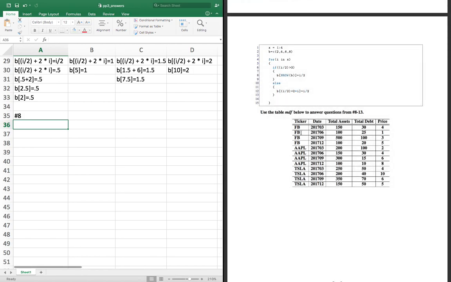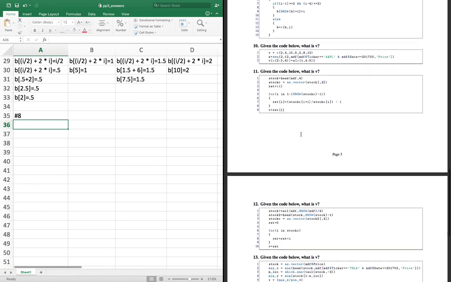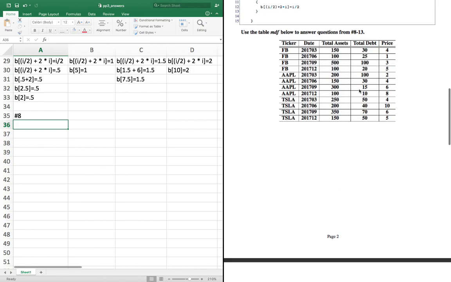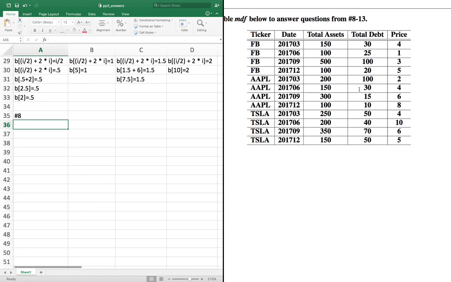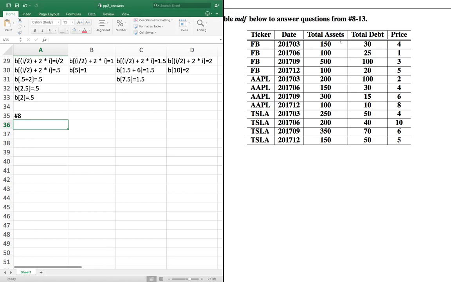Number 8, okay. For 8 to 13, these problems, I go ahead and I make this table. I made this table here for you guys. And let's see if I can split the window. Can I split the window? I can't split the window.